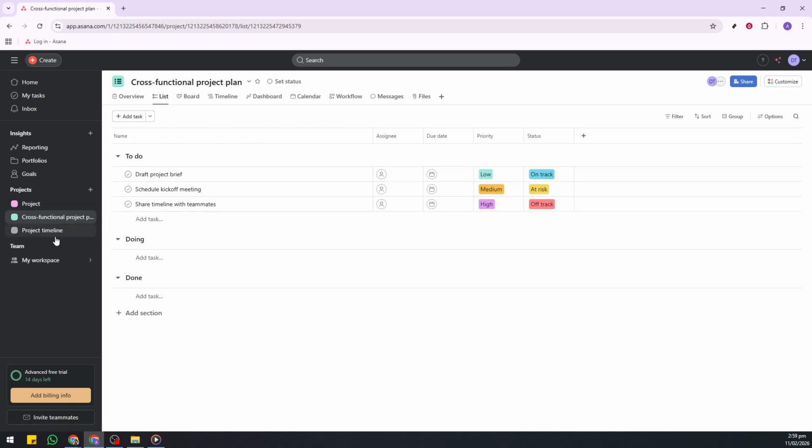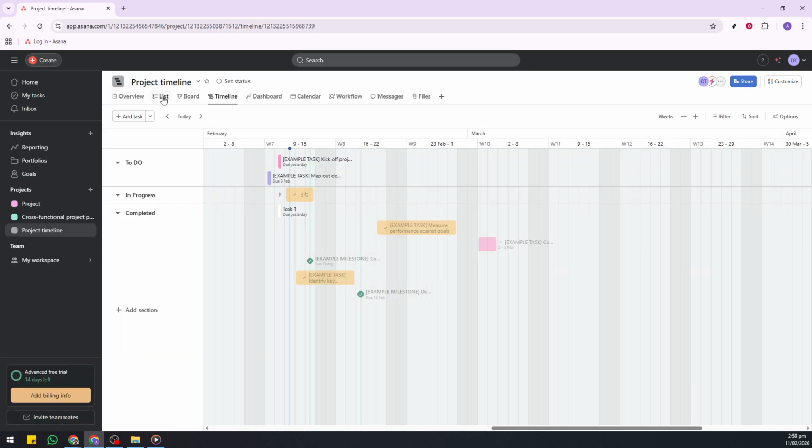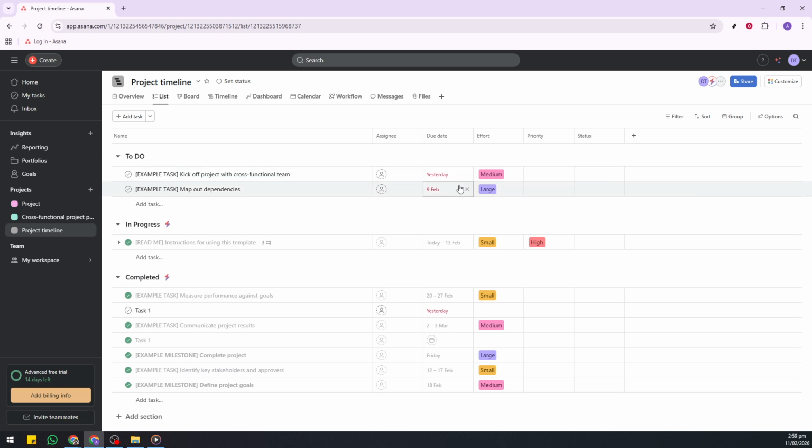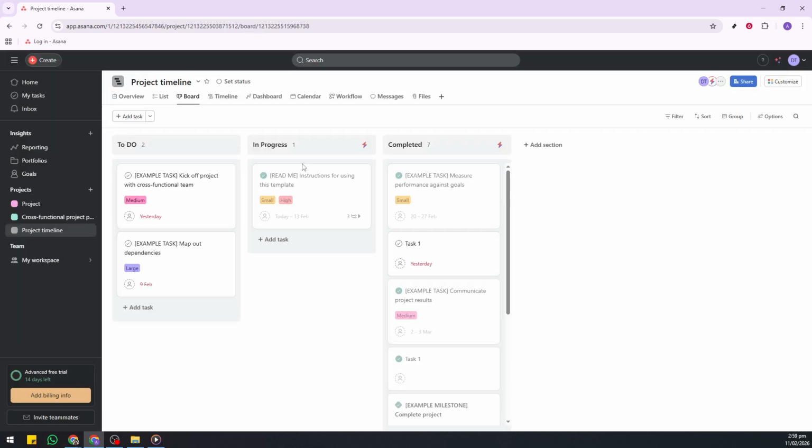Inside the project, switch to Project Timeline to visualize your schedule and dependencies across time. Try the list view for a structured, spreadsheet-like layout, and the board view for a Kanban-style workflow. On the board, click and drag tasks to move them between columns as work progresses.